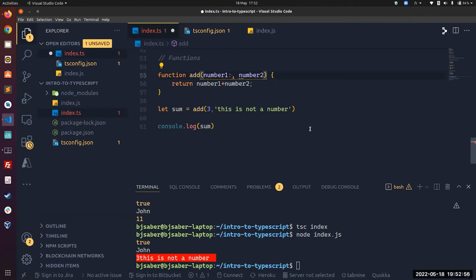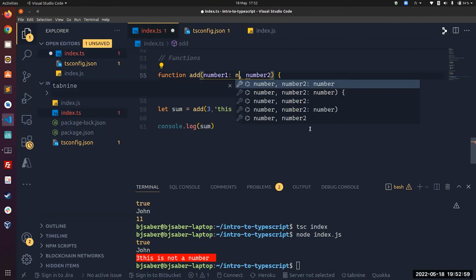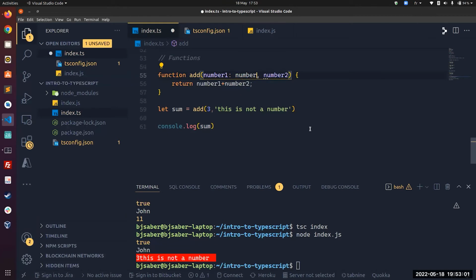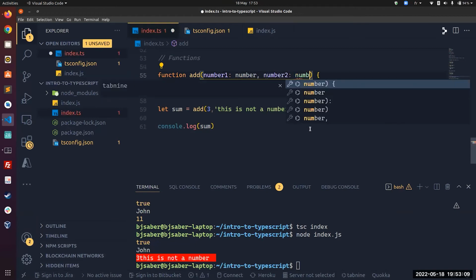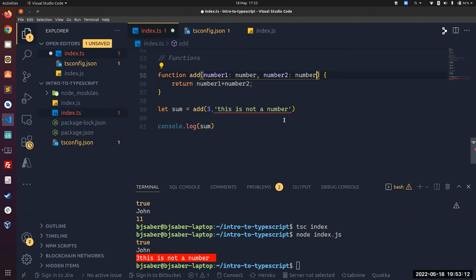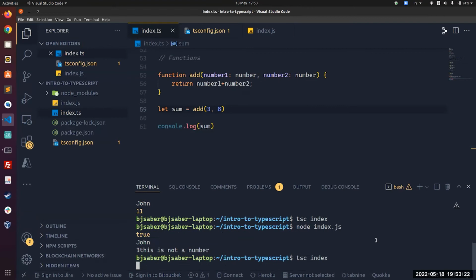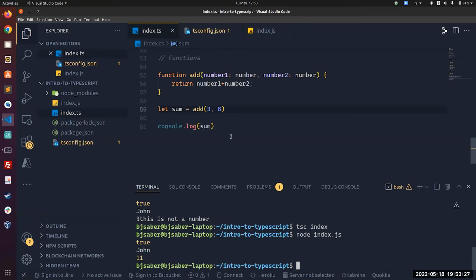So over here in the function declaration, we can add the type that we are expecting. So here we are telling TypeScript we are expecting a number. The same here. And we instantly see the error. See? We give it a number again. And now everything should work correctly. Okay? So you see in action how TypeScript can help you.